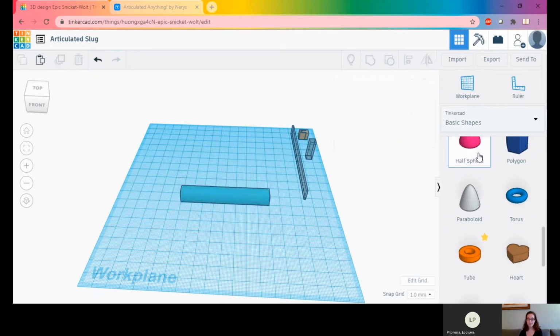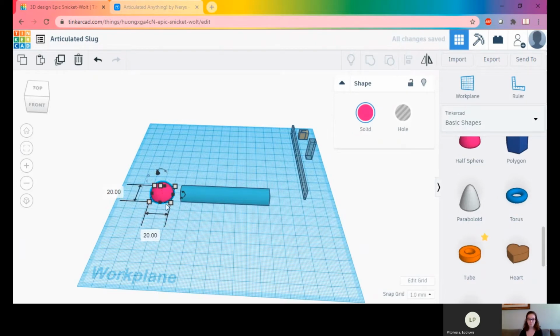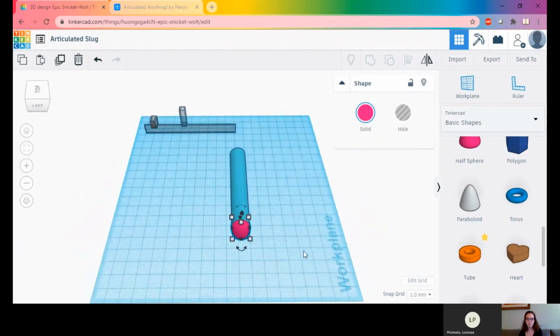And then next we'll take a half sphere. And again, we're going to make that 15 that way and 9 this way. The hinge piece is 9 millimeters tall. And actually all of these numbers, 3D printing goes in millimeters, so all of these are millimeters. You can convert it to inches, but then my numbers will be off from yours. And the hinge is 9 millimeters tall, so that's how tall I'm making the slug's body here.